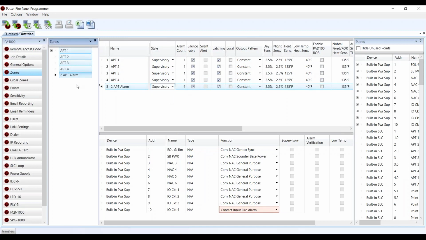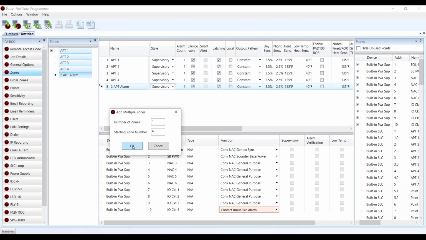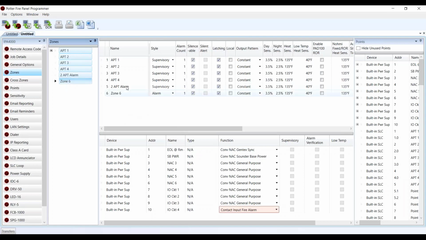This is also going to be supervisory, and I need an extra zone actually. I didn't add enough. This will be the zone. The 2 apartment alarm will be the zone that we're using to trip the relay. Let's relabel this 2 apartment smokes, and let's call zone 6 the 2 apartment alarm. So those are all going to be supervisory, and this one's going to have a count of 2.